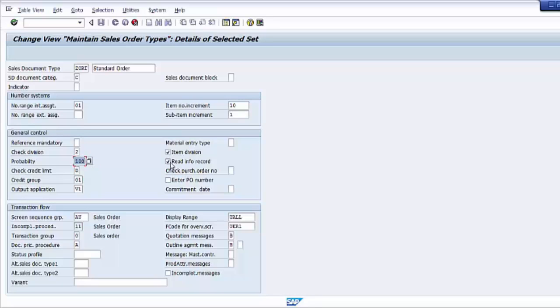Now we talk about the read info record checkbox. This checkbox controls the copying over of the customer-specific material description from the customer material info record to the subsequent sales document. When selected in customizing for a document type, the customer material info record gets copied to documents. We'll cover customer material info records in one of our future lectures about material determination, listings, exclusions, and proposals.